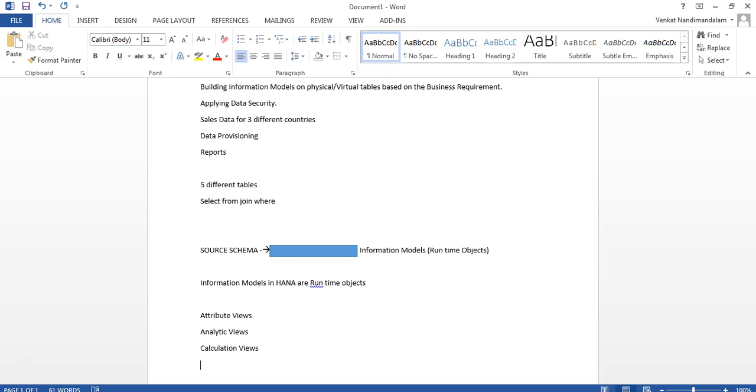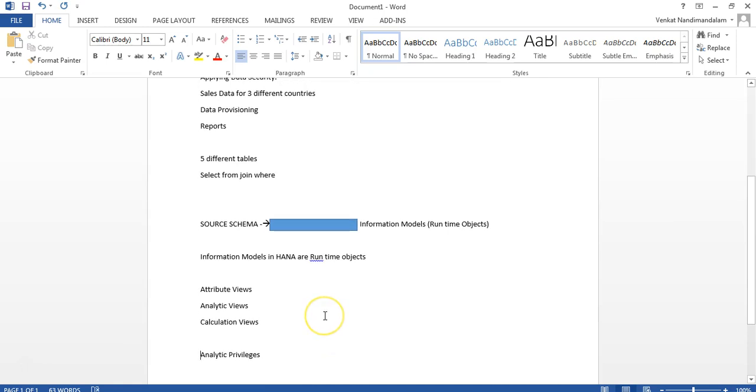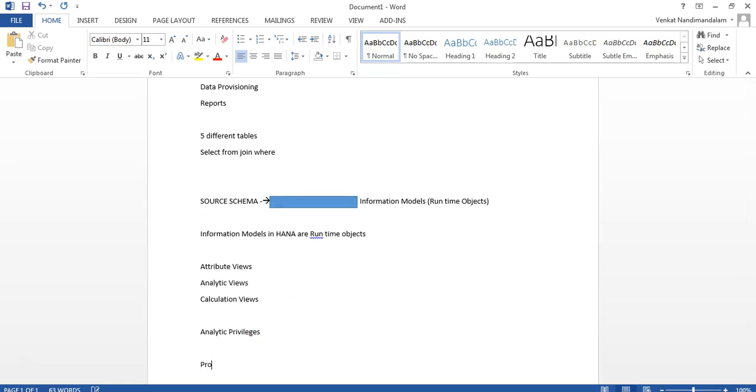And then for data security, to restrict data on your information models, we have an object called analytic privileges. We can build analytic privileges to restrict data coming out from any of these three information models. Along with these four, we can write procedures. Basically, procedures are used to move data from one place to another place.